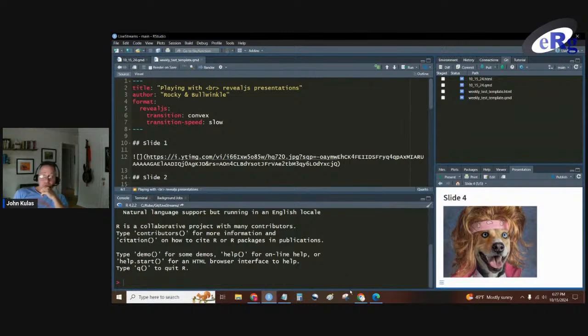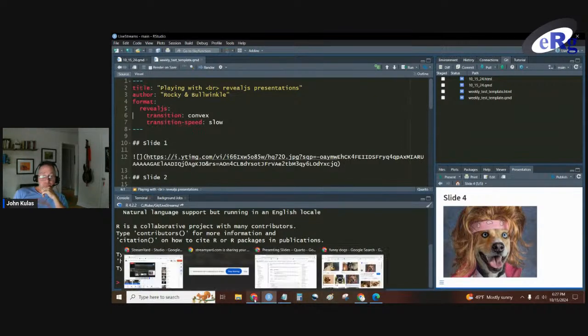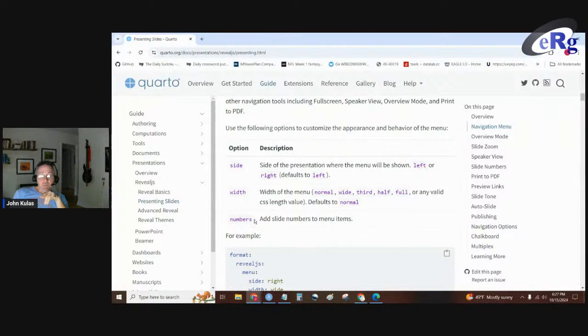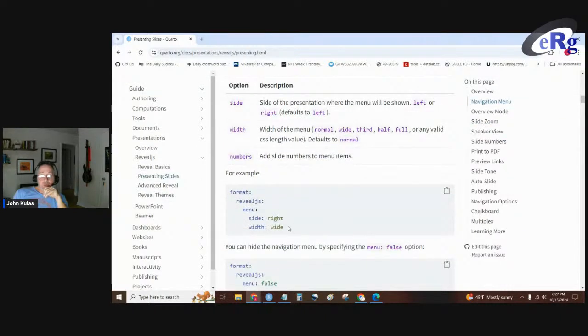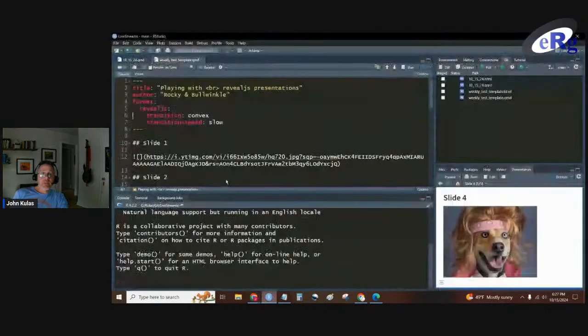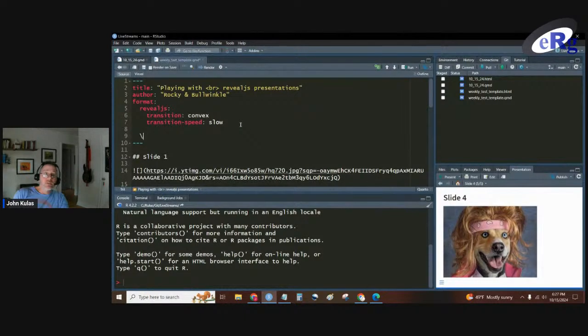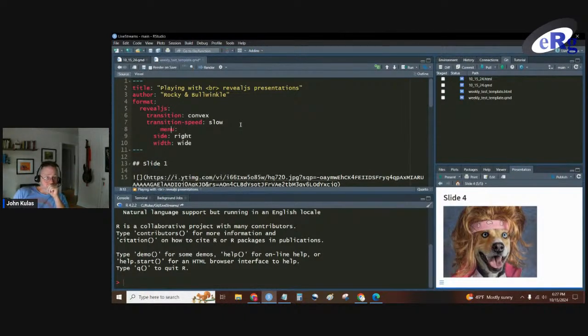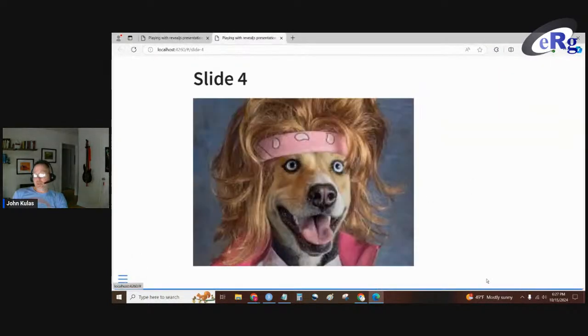So we said menu. We'll take a quick look at the menu. Aside, width, numbers. Those are our options, and they're all nested under this menu command here. And so we can just stack it under Reveal.js here. So it looks like menu is going to be at the same level as the transitions. And let's comment out width for now and just see if we can transition that menu bar from the left side to the right side.